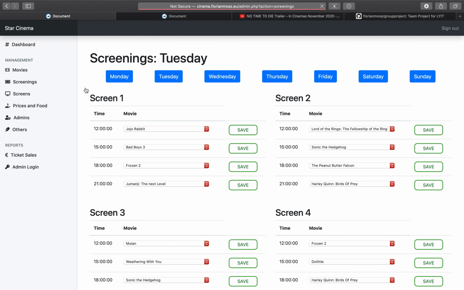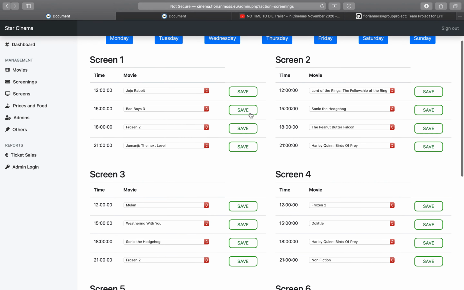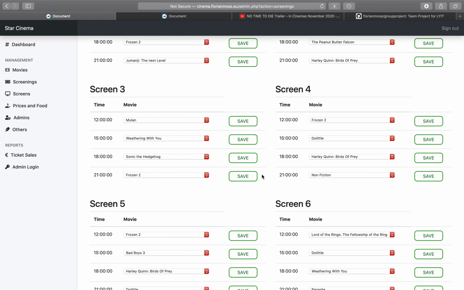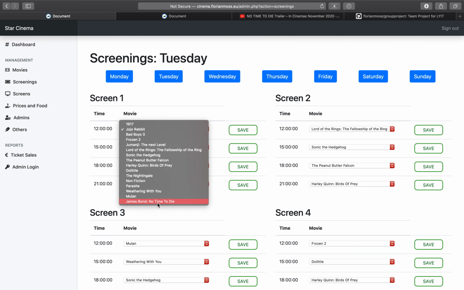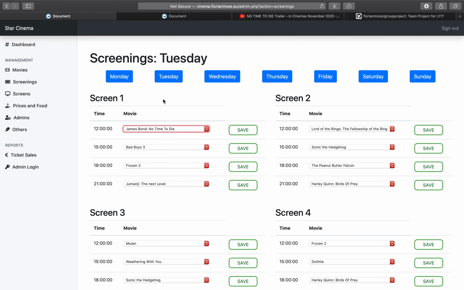So let's go into screenings. So the screenings are sorted by day. You can see we're in Tuesday. So this is all the Tuesdays that are showing. And obviously, currently James Bond is an upcoming movie, correct? But so it shows obviously up here. Why does it show up here? Well, because you can obviously dynamically select all the movies that are available. So you should be able to select the James Bond movie.